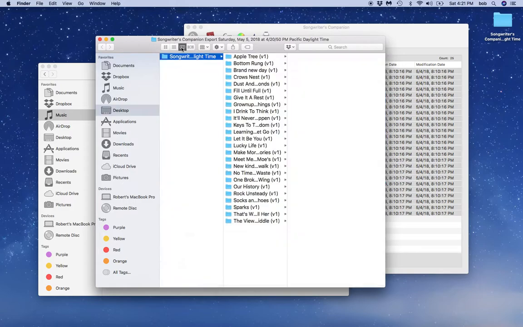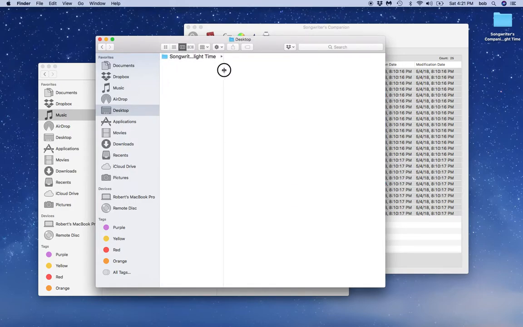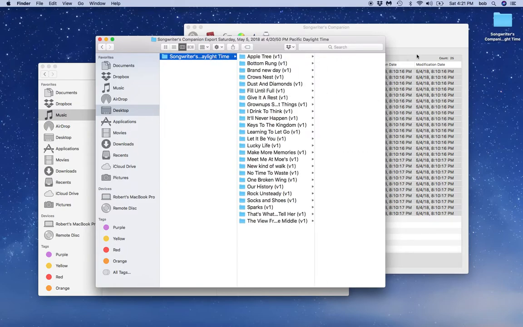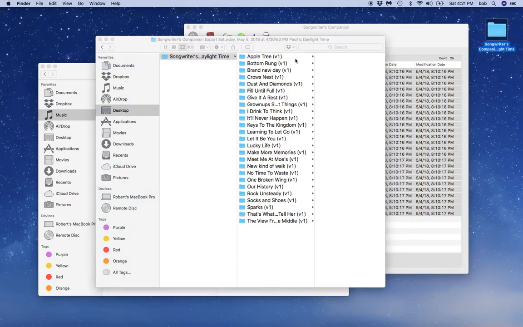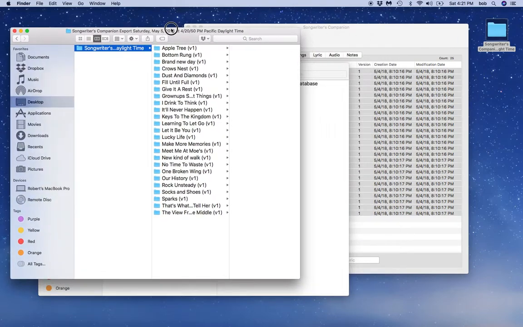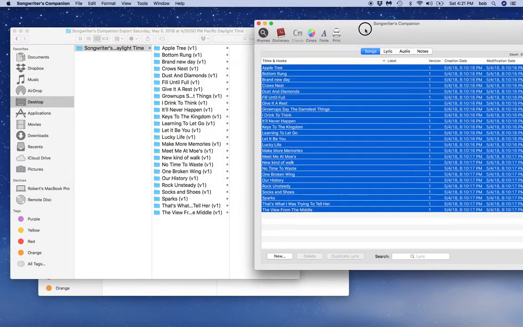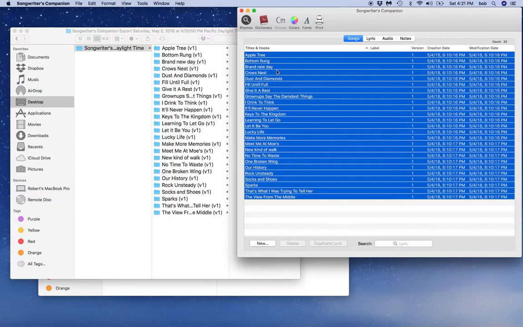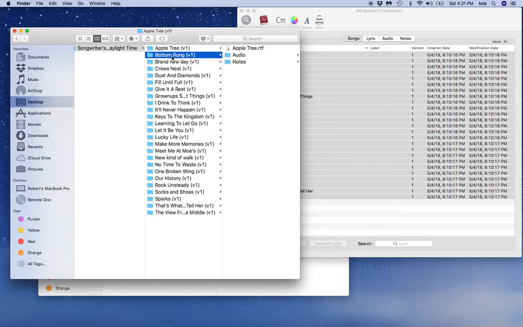Let's put it in column view here. So here's the desktop. The folder that it exported, it called Songwriters Companion Export Saturday with the date. And inside that folder, which is on my desktop over here, you'll see that there's a series of folders that match up to all the songs that I have in Songwriter's Companion. Apple Tree, Bottom Rung, Brand New Day, Crow's Nest, etc.